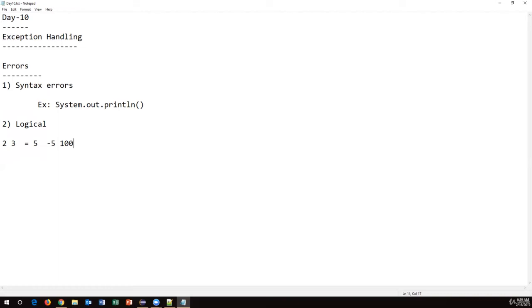So a logical error is also a programming error, but you will be able to compile and execute your program. At runtime, you will see an incorrect output, which is not accurate. These two kinds of errors are in our hands, meaning a developer has to fix them. If you are getting incorrect outputs, then some incorrect logic is written inside the program, and the developer has to find out where he made the mistake and rectify it. So these two come under errors: syntax errors and logical errors.